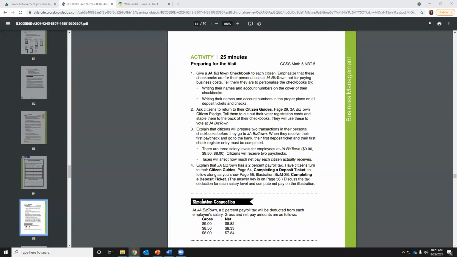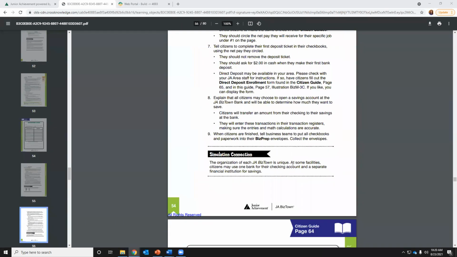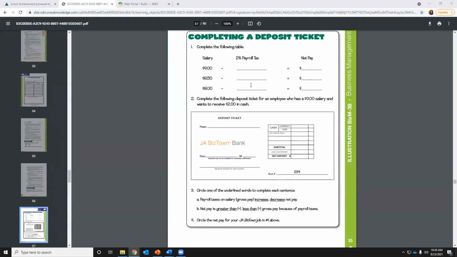If you scroll down or turn to page 54, 56, this is preparing for their visit. This is one of the number one questions I receive from teachers: how much are taxes? What do I need to take out for taxes? What do they get paid? This section will answer a lot of those questions. It talks about their gross salary, their net salary, and if you scroll down, their 2% payroll tax and how to fill out a deposit ticket.